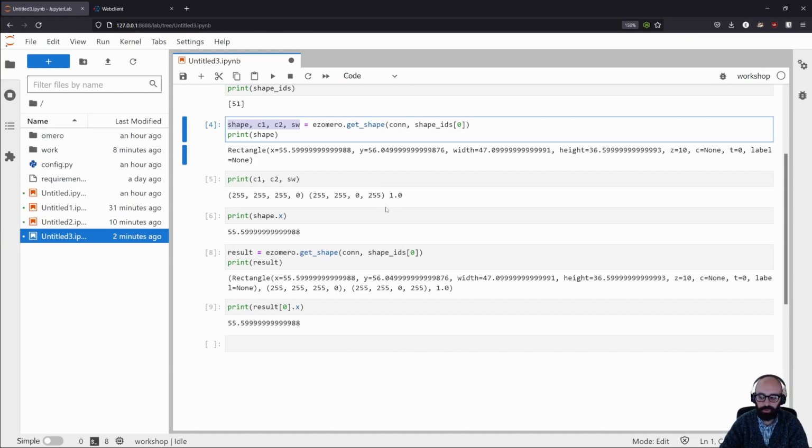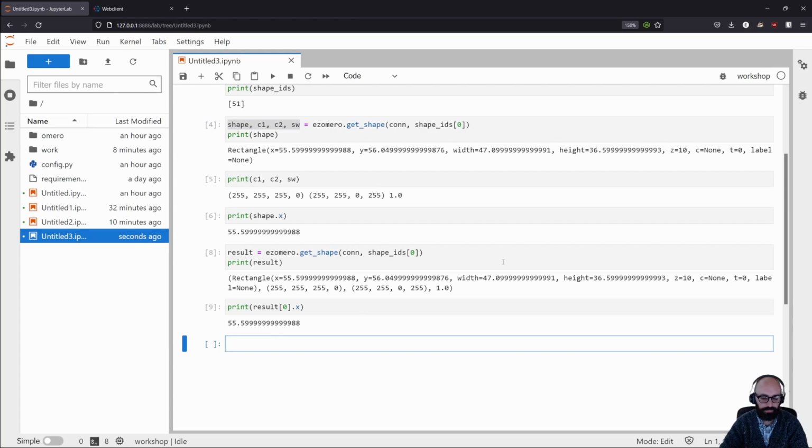Okay, so now we will try to do the opposite. We are going to create a shape. We're going to pass it via ezomero to the server and add it to our image. So just for fun, let's try an ellipse, which is something I have not drawn. So first thing you need to do is you need to import the ellipse class from ezomero.rois. So ezomero.rois has a fairly big variety of kinds of ROIs you can have.